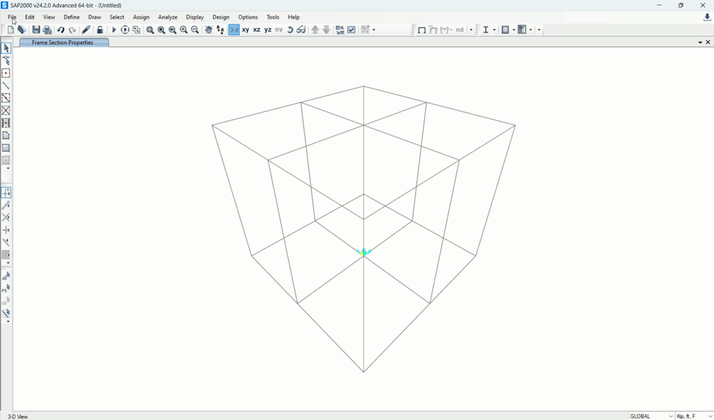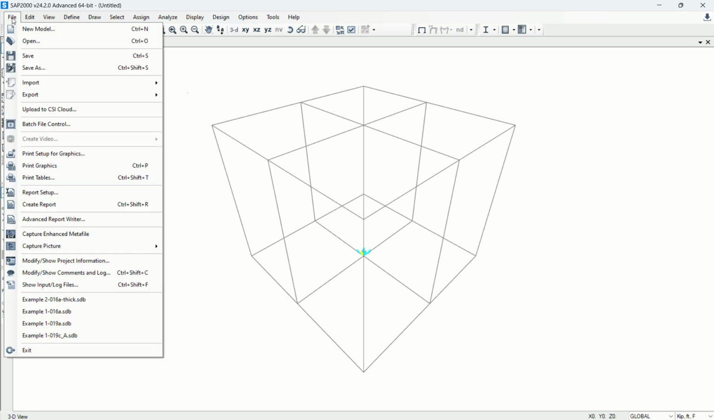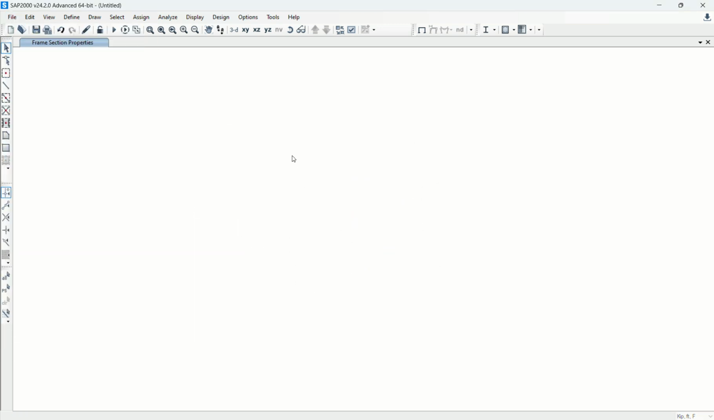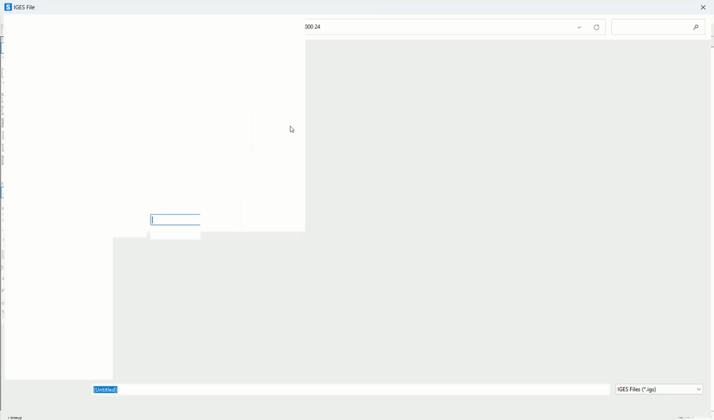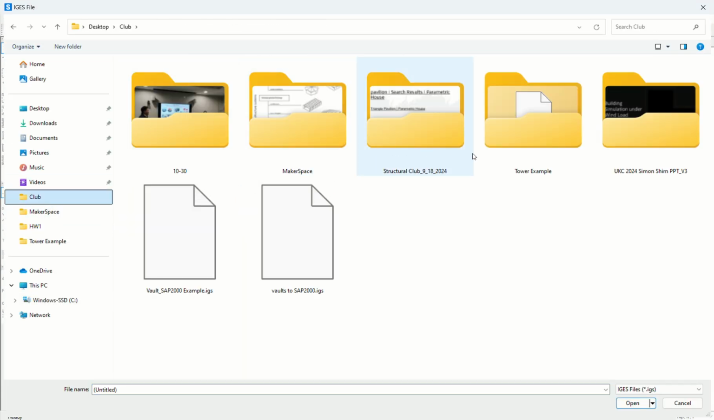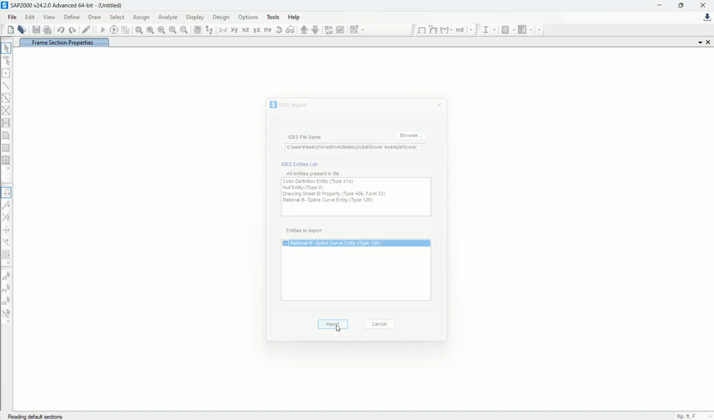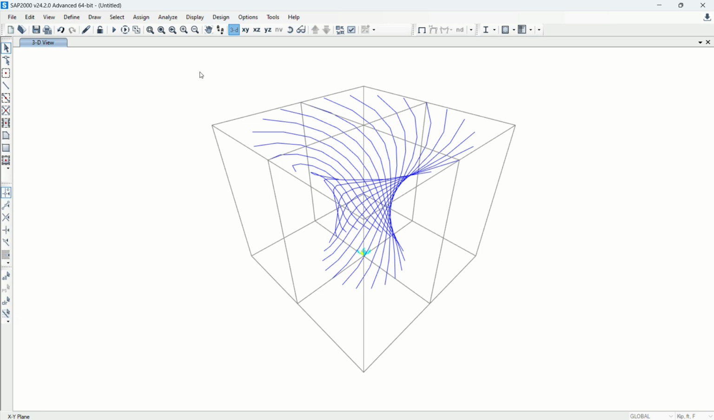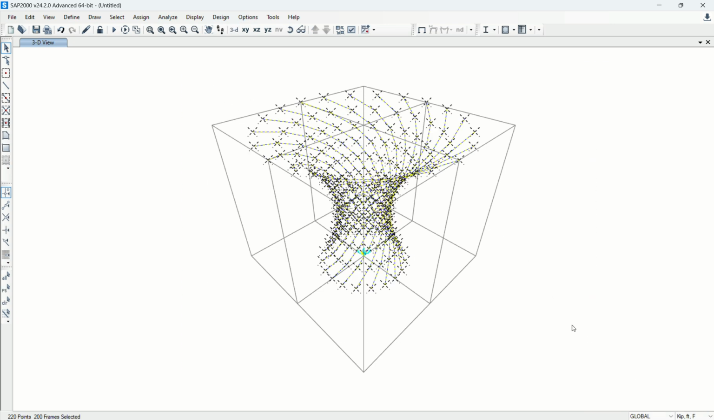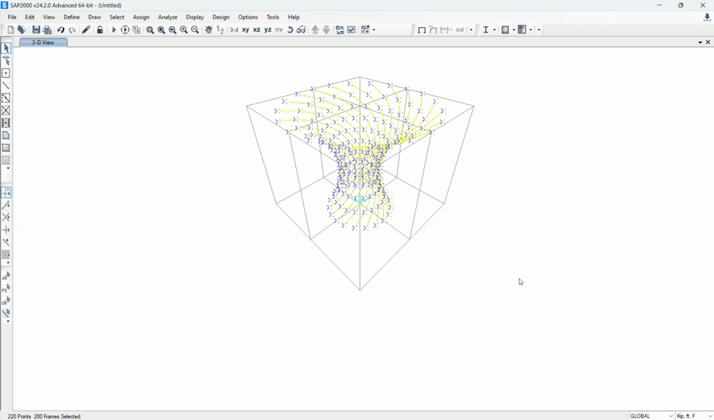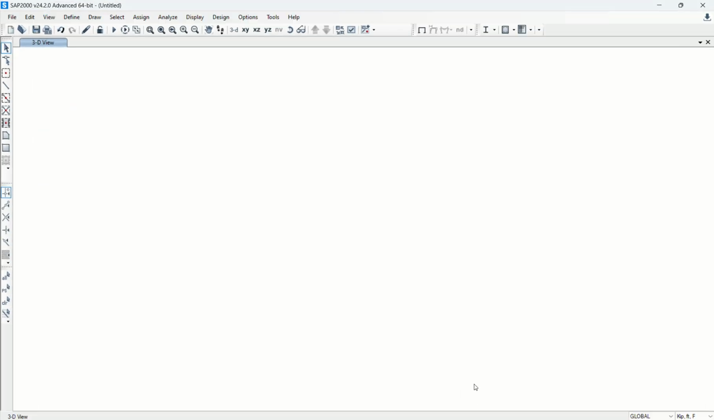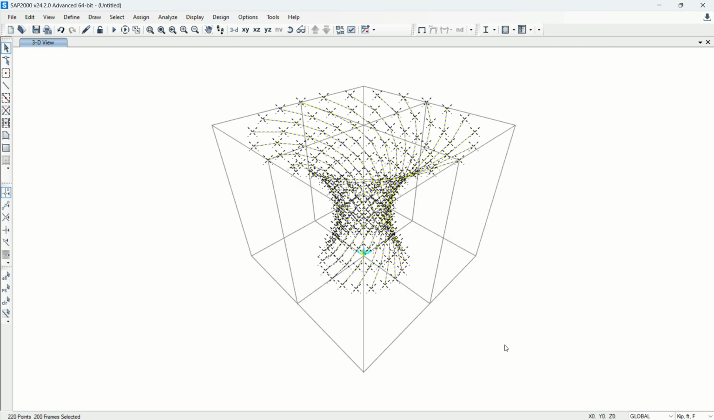Oh, I didn't import yet. Hold on, let me import the IGS, the diagonal bracing. I'm going to import this bracing member, right? Then I'm going to grab all this geometry and copy. Where is the other one? Okay, here. No, which one is which?